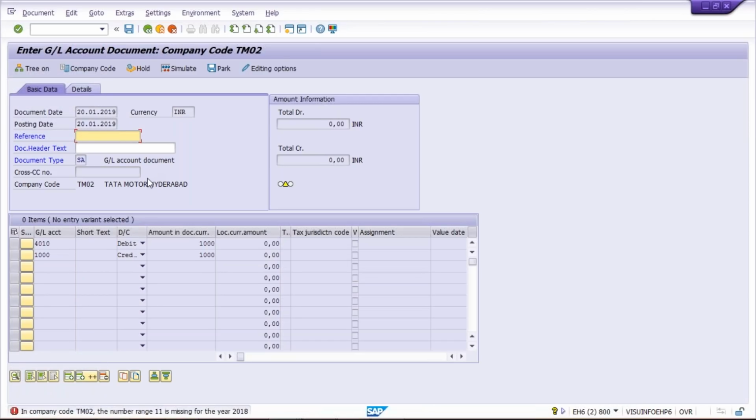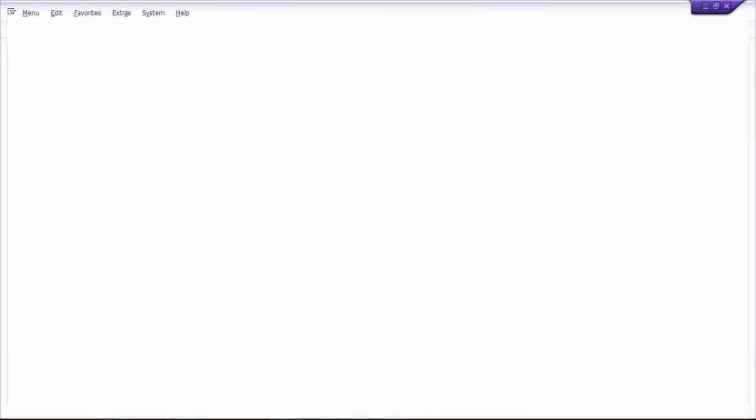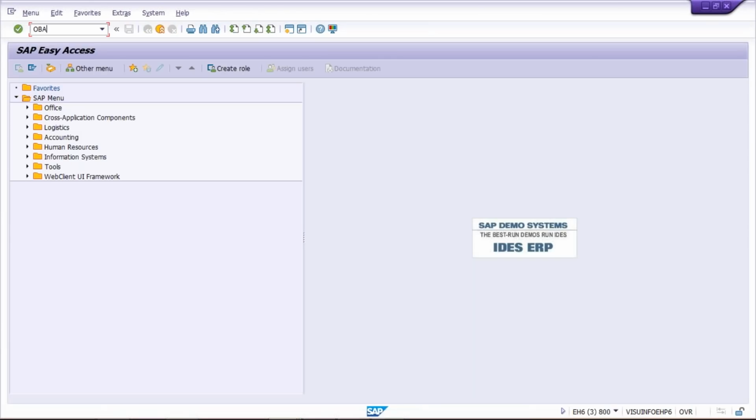So number range is missing for fiscal year 2018. Somebody has changed the number range here. Let me do one thing. So if you get number range related issues, what we have to do, we have to use transaction code OBA7. Use transaction code OBA7.